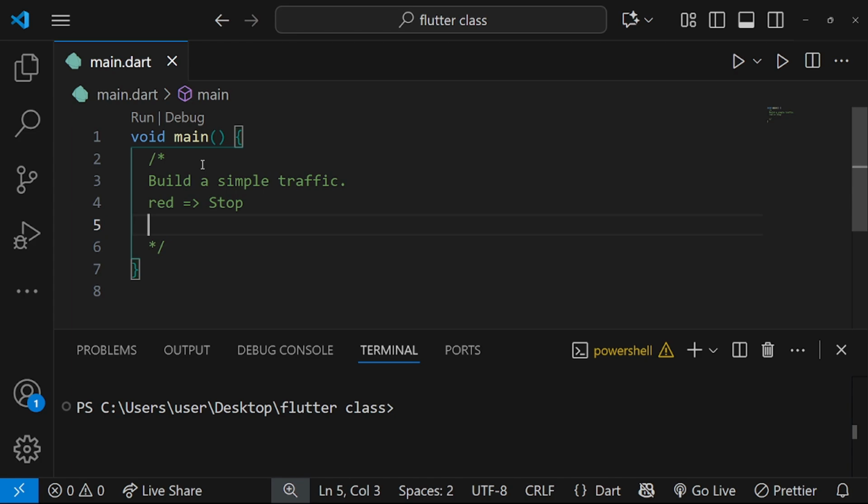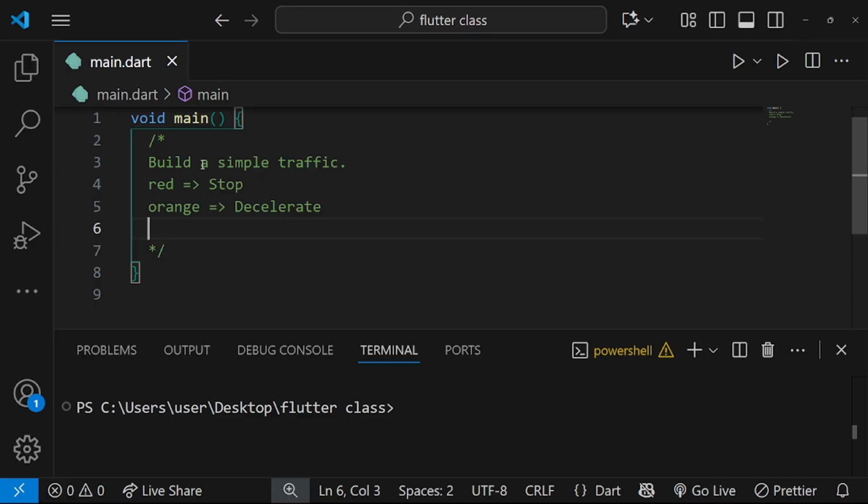If it is blue, no, there's no blue. But if it is orange, then we are going to say decelerate, right, decelerate. And then when it is green, we say go, or we can say move, right? This is a simple traffic light.